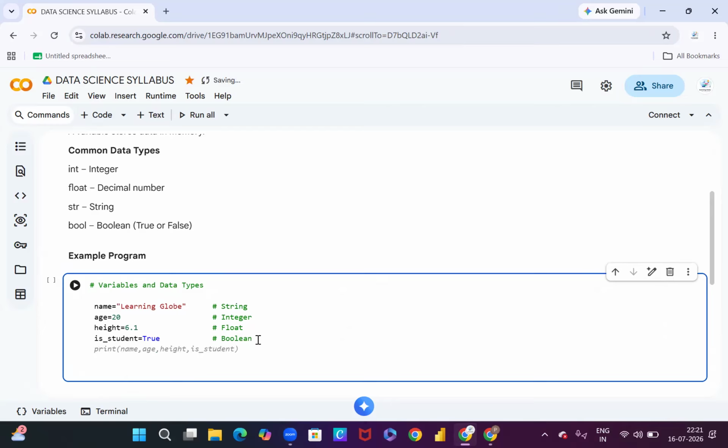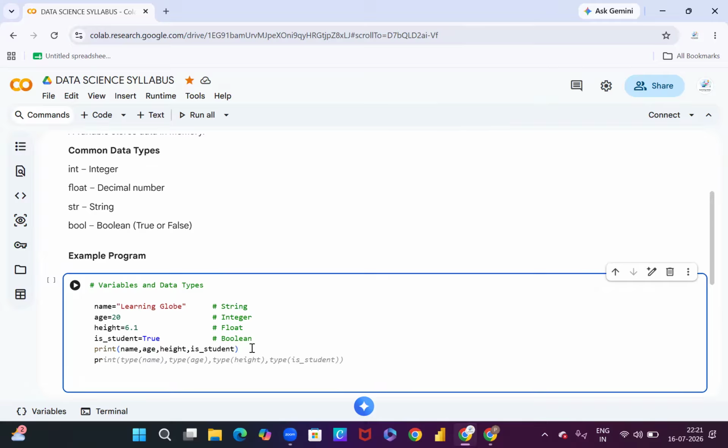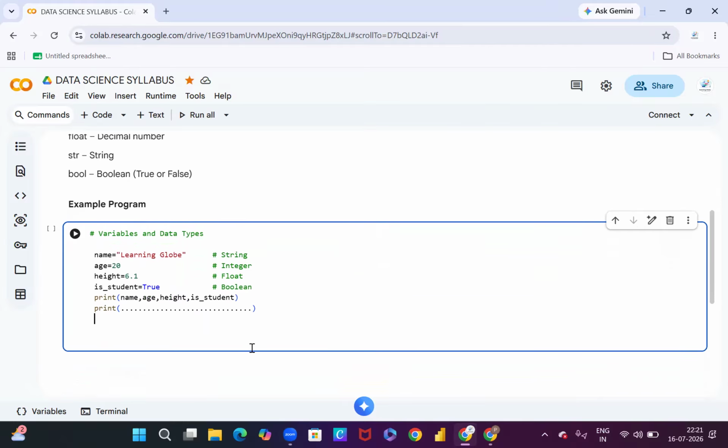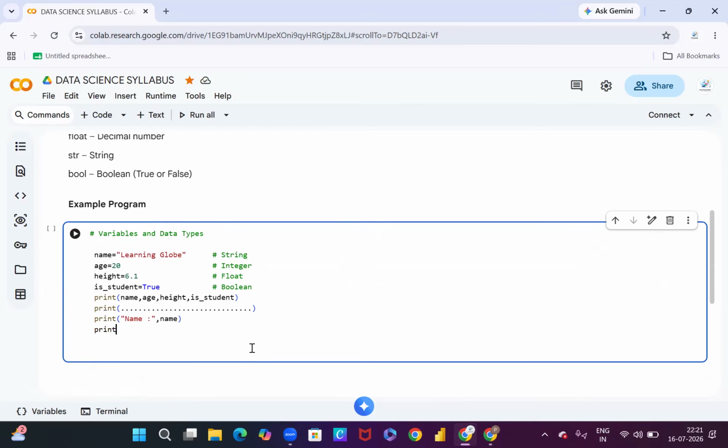Now as Gemini is suggesting, I can print all the things together: name, age, height, and student. But I don't like to print it like that, because whenever anyone sees my program, they should directly understand what is what. So for print, I will write name, colon, and I'll call my variable name. Print, I'll call my variable age.